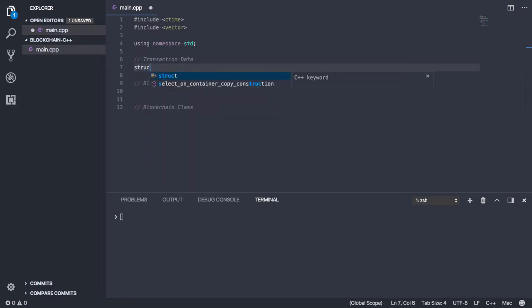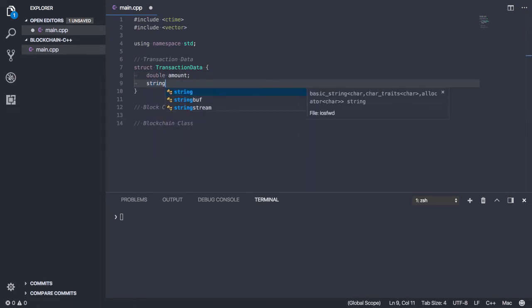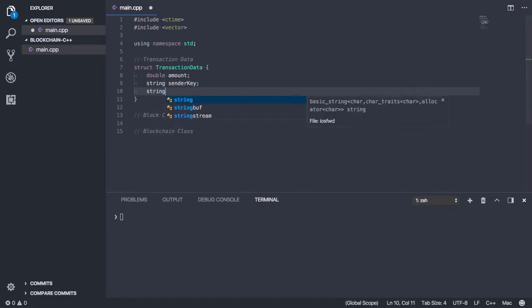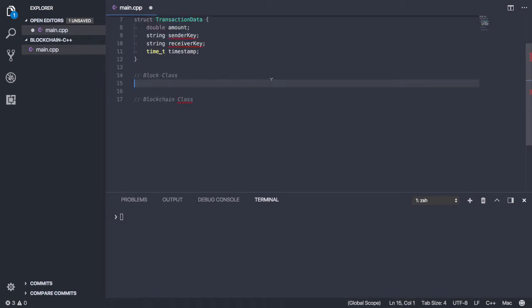For demo purposes, we're going to do a struct. And that's going to hold a double amount, a string sender key, a string receiver key, and also a timestamp. All right, so we also need a block class.